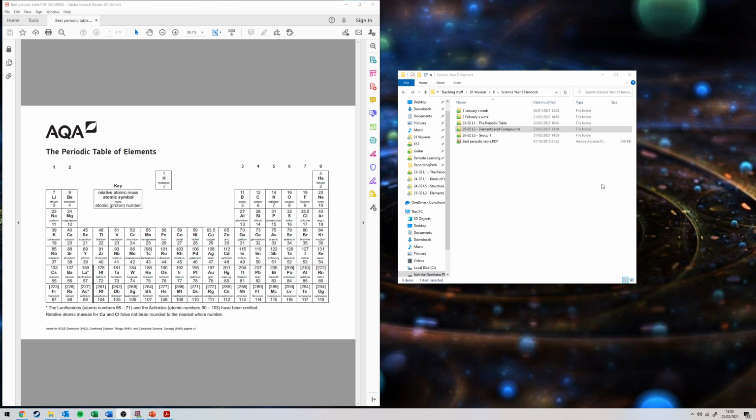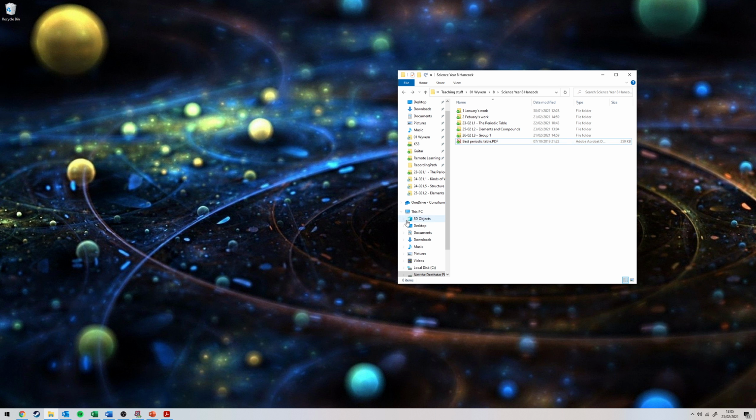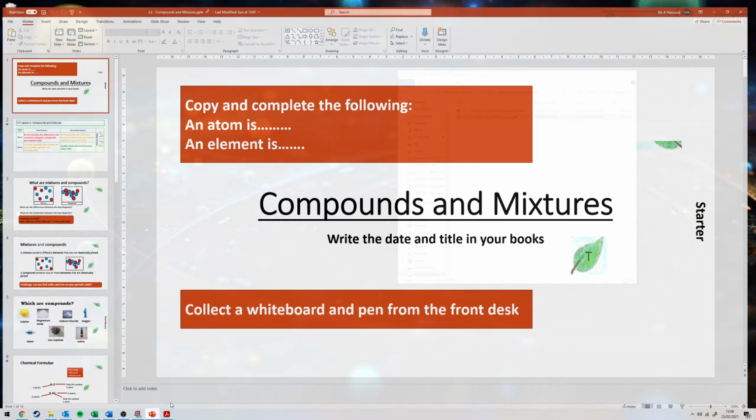Hello, year 8. Today's lesson is pretty straightforward. Should be a little bit of revision for you, but there should be some new stuff too. To start off with, make sure you've got your periodic table open just in case you need it. And remember to rotate it via the view, rotate view, and clockwise. So let's get straight into it. We're going to the PowerPoint to start with.